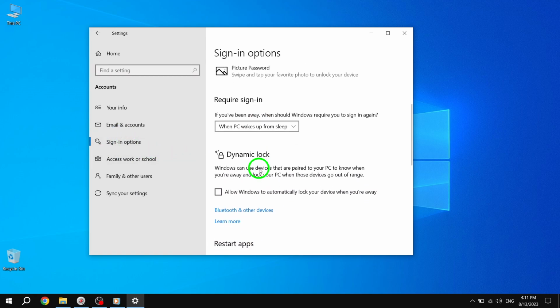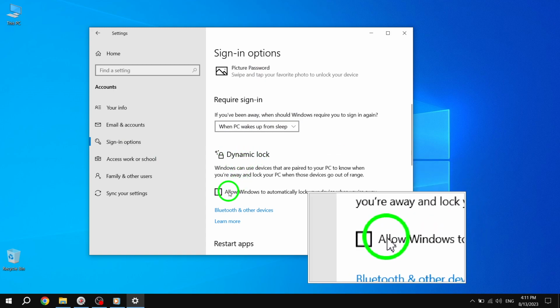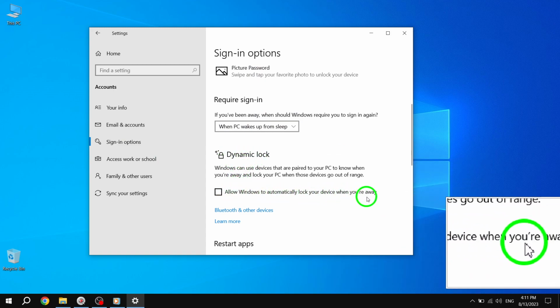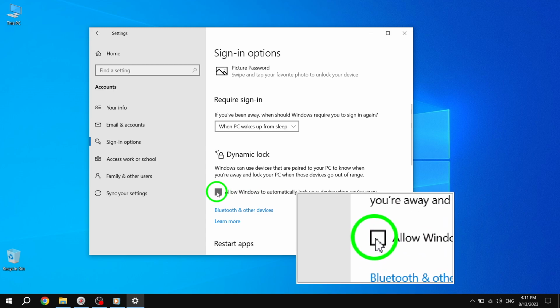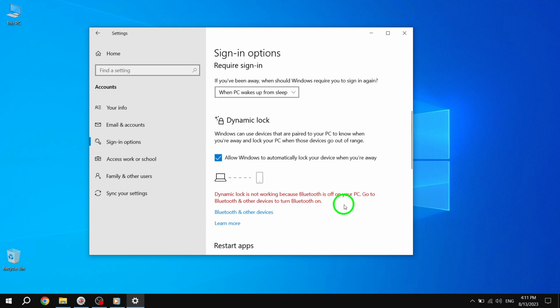Step 5. Under the Dynamic Lock section, you will see an option that says, Allow Windows to automatically lock your device when you're away. Simply click on this option to turn on Dynamic Lock, and that's it. You have successfully turned on Dynamic Lock in Windows 10. Now, when you step away from your device, Windows will automatically lock it to keep your data secure.